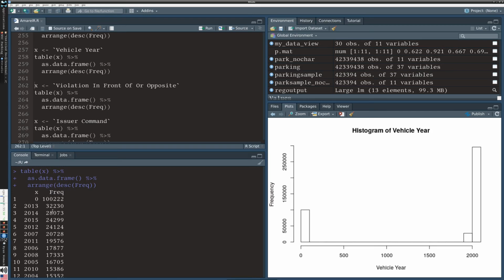So here, as we saw, there are 100,000 tickets that have a 0, and so I would probably interpret those as an NA, but it's something that you'd want to question yourself about how you're going to handle it in the data set.